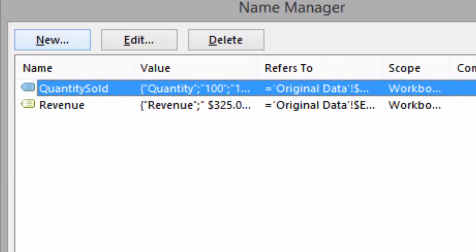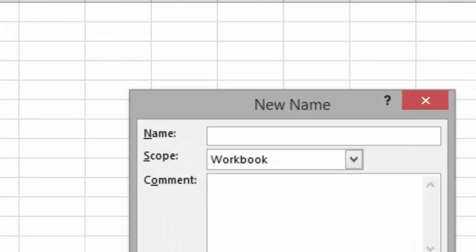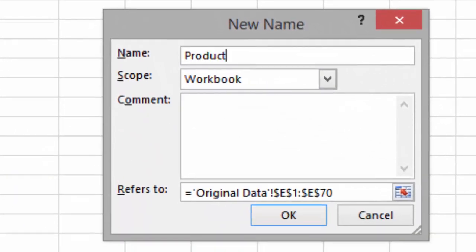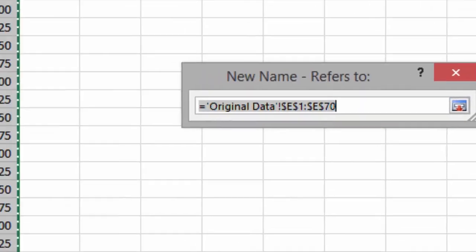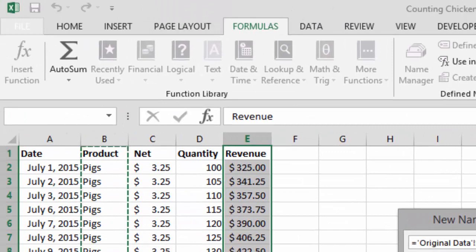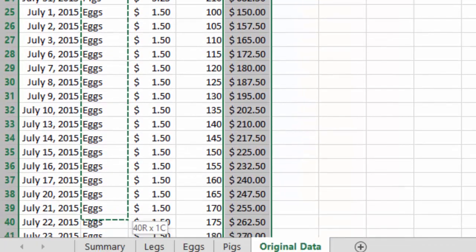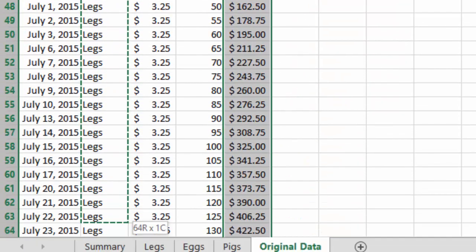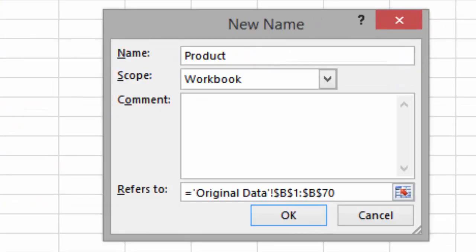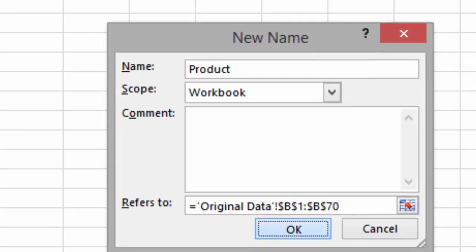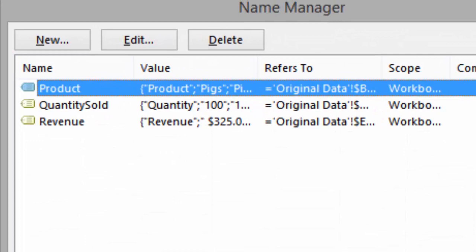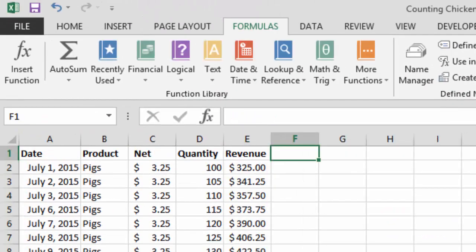You can use the Name Manager to create a new named range. Click on New. You will be prompted for the name. Click on B1, hold your cursor down till you get to B70, the last row in this range. Then click on OK. This is the range for the products. There are now 3 names in the Name Manager.